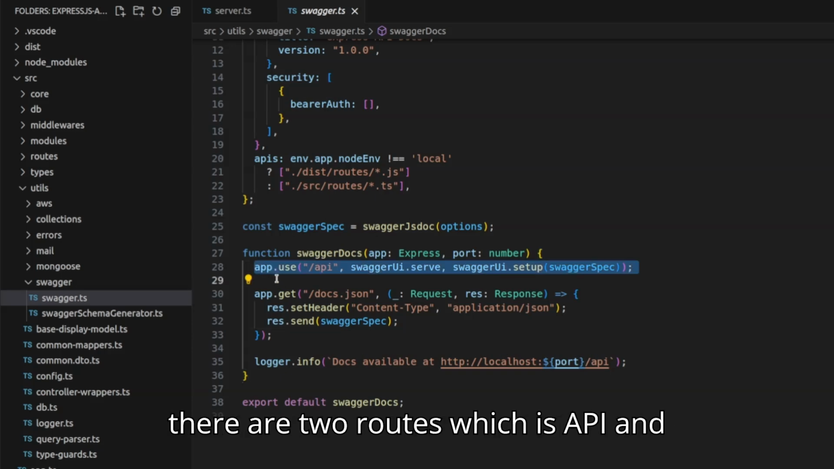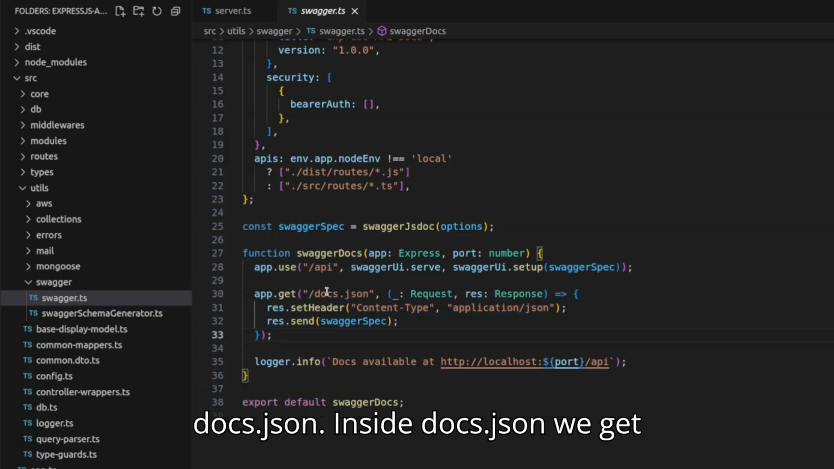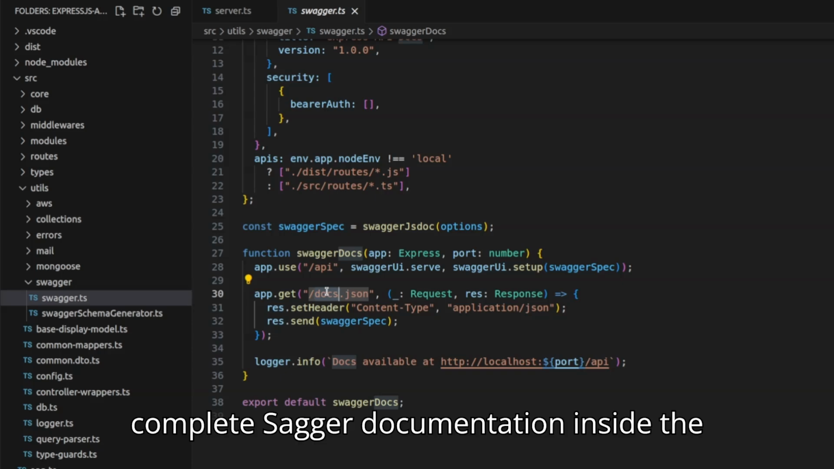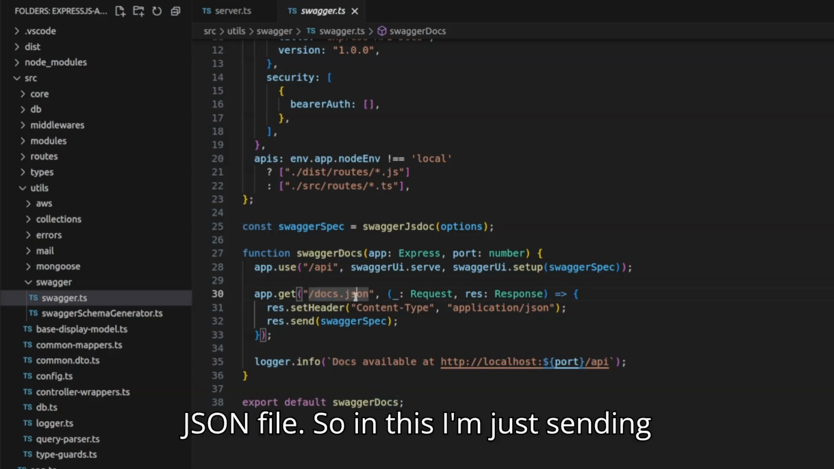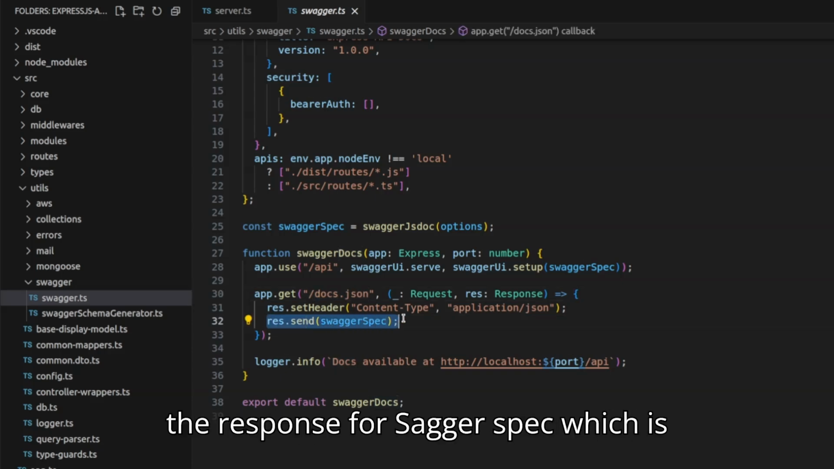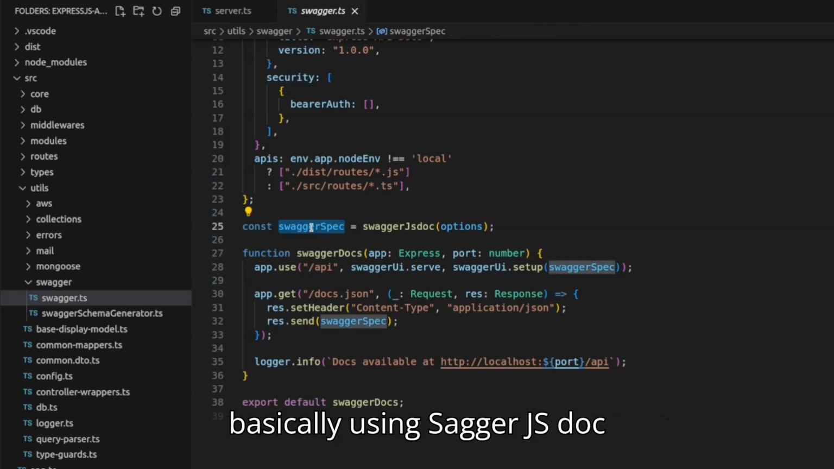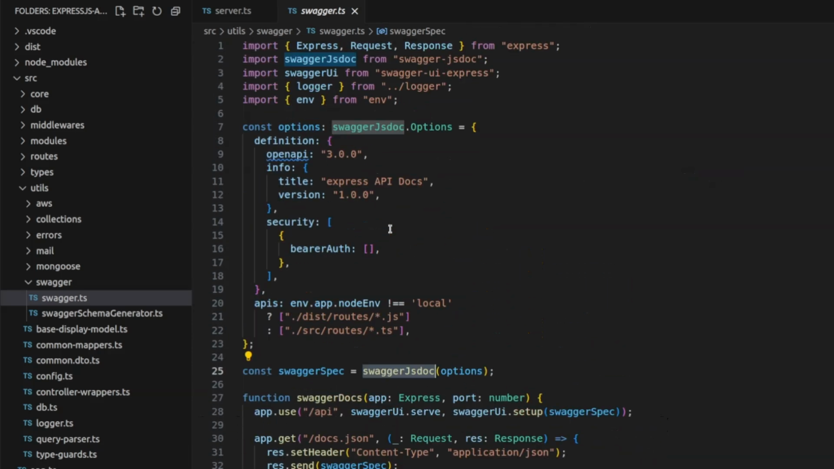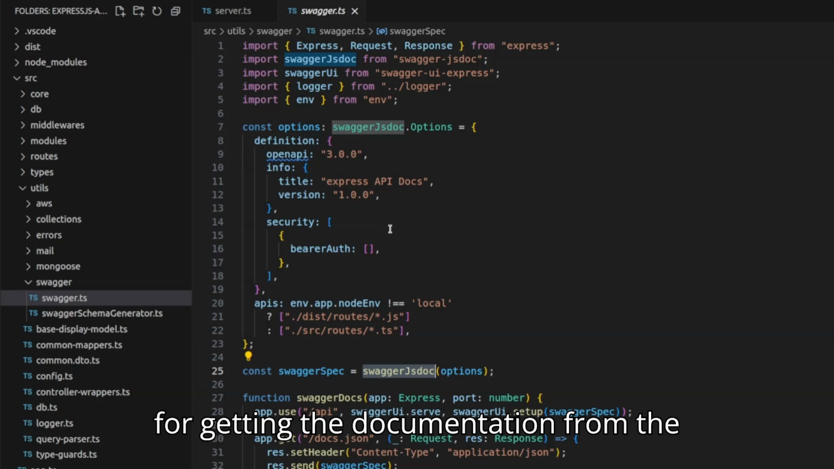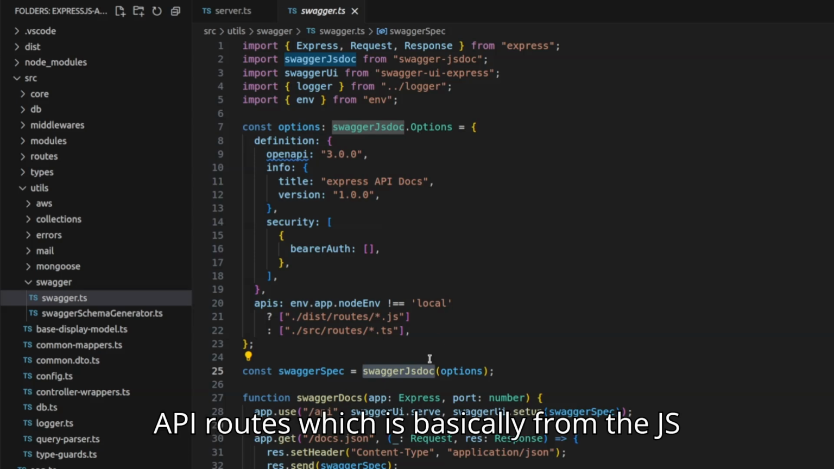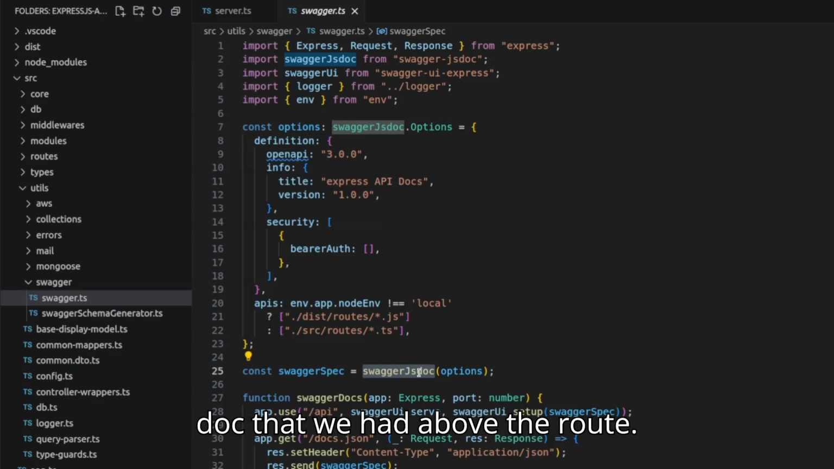There are two routes, which are /api and docs.json. Inside docs.json, we get the complete Swagger documentation as a JSON file. In this, I'm just sending the response for the Swagger spec, which is basically using swagger-jsdoc for getting the documentation from the API routes, which is basically from the JSDoc that we add above the route.